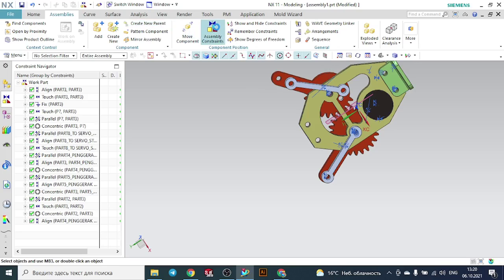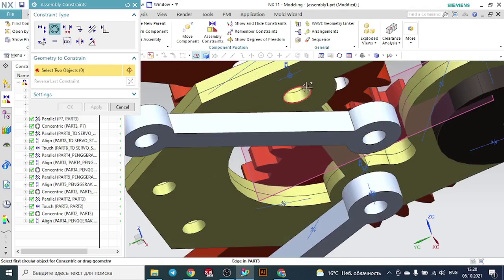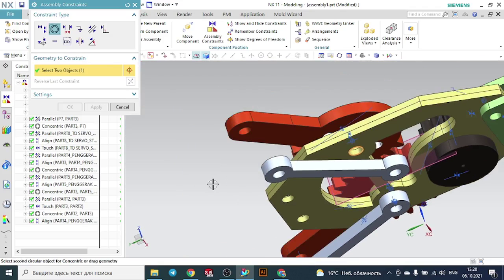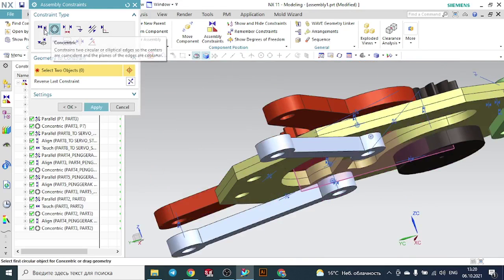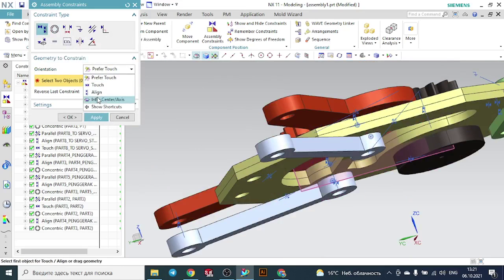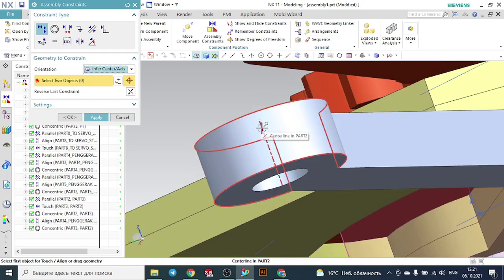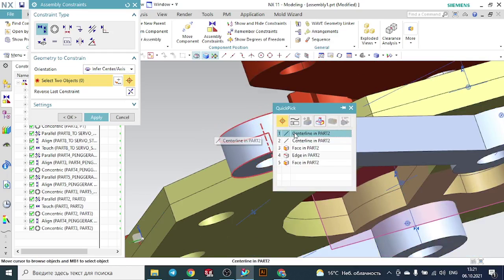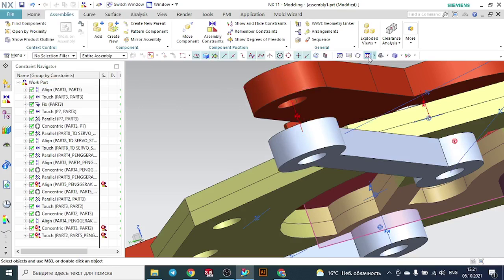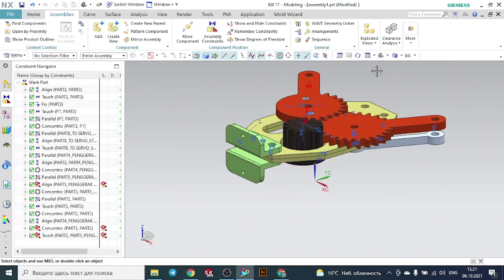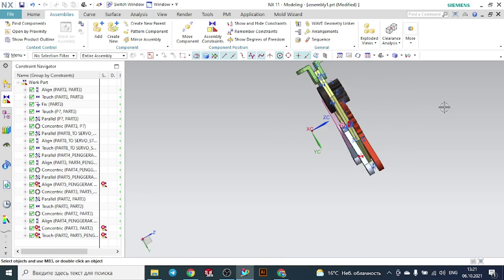So go to the assembly constraint, touch alignment, select this edge, I mean the concentric, and this edge. And go to the touch alignment and here select this one, center line and center line. So now it's okay, we can go on.